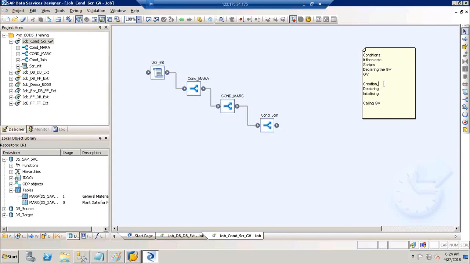So first we will go and create a global variable, that is creation of global variable. Then declaration of global variable, we'll say that okay, these global variables belong to this job, so that is the reason why we create them at the job level. Then we will give them a default value, right? I'll initialize them with some default value and call these global variables whenever it is required. So initializing global variables is done in script. That is what I'm trying to type here: declaring the global variables, and calling the global variables is done in these conditionals. So now we need to see how we create and declare the global variables, right?